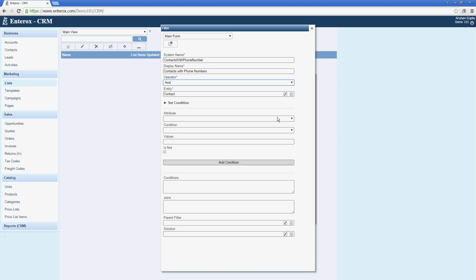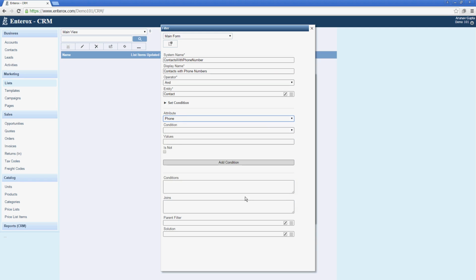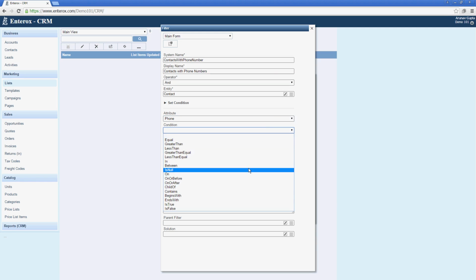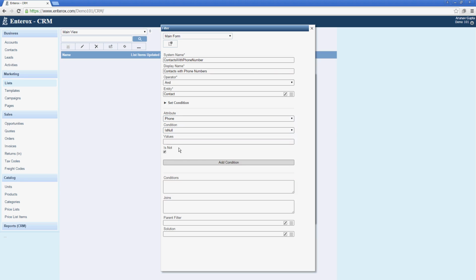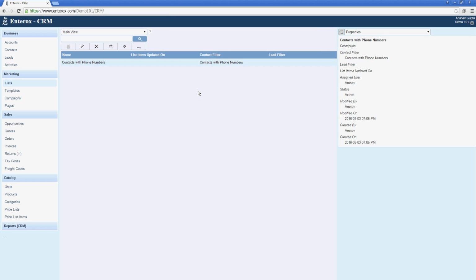The operator, we'll put a simple AND operator. The condition, you can select a condition like phone number is null, is not. You can create even more complex conditions like phone number not null and then you have city or a specific city, or even more complex conditions like contact belonging to a specific account and the account having a specific industry. We'll keep it simple for now. So we have created a filter, a contact filter. We don't want to add leads. We'll leave it like this and we'll create the list.